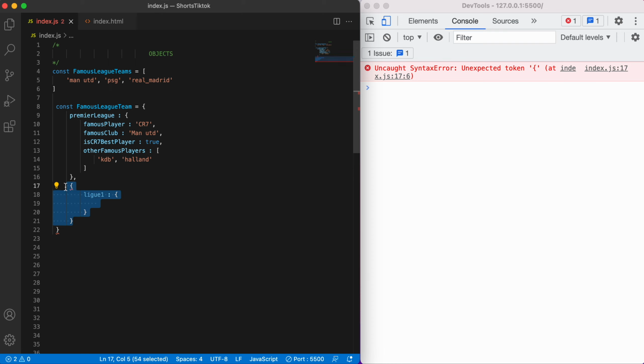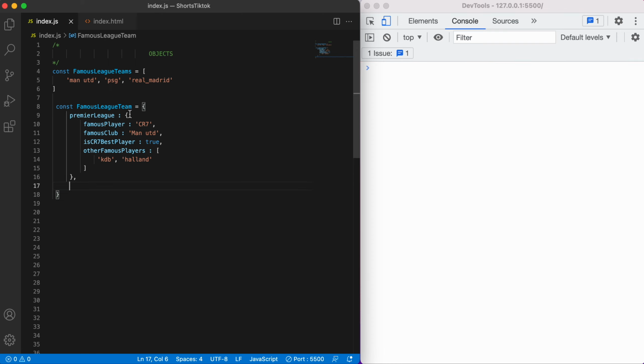So this is wrong. What we have to do after this, so we have created the object, right? Now you have to write another property. So let's say I want to write league1, and I can create one more object of it here. Inside this I can put all the properties of league1, like how I did here, arrays and whatever I need. So same thing, it goes on and on and on. That's one of the advantages of using objects.